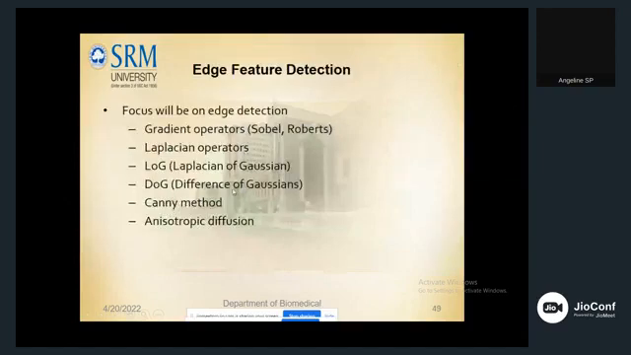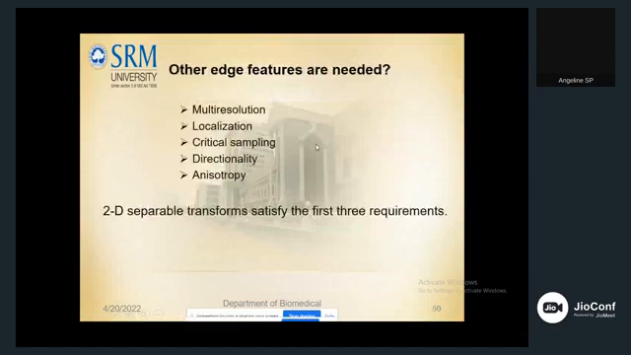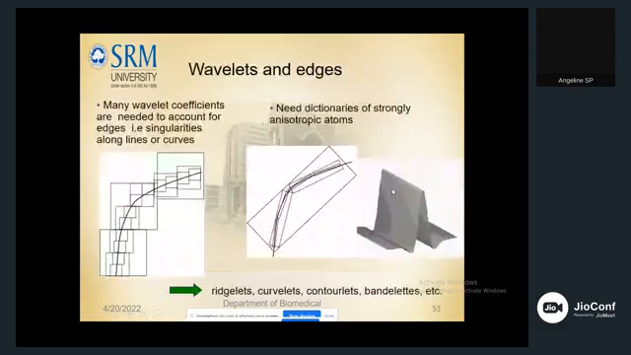So these are all basic edge operators. But what is the need for the other edge features? Okay, so you need multi-resolution, localization, critical sampling, directionality, anisotropy. The first 3 parameters can be achieved by these basic edge operators. But directionality and anisotropy cannot be achieved by these. So that's why we are going for the wavelet transform and then wavelets and edges.